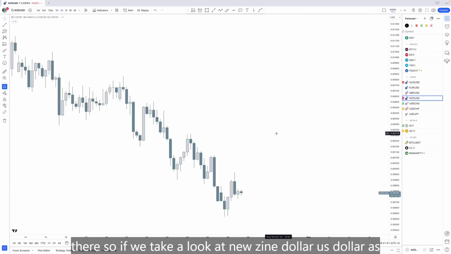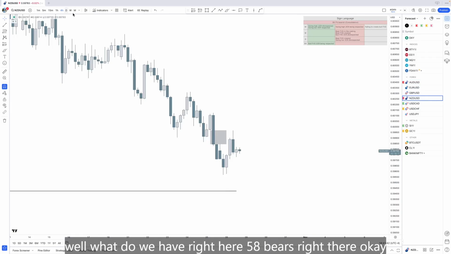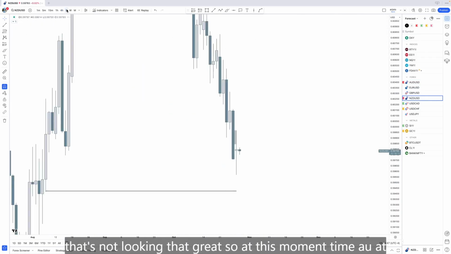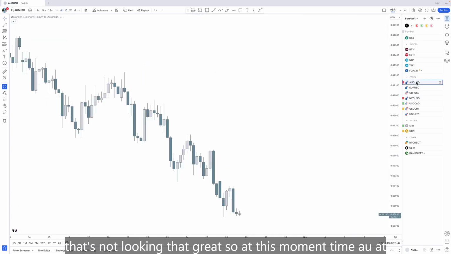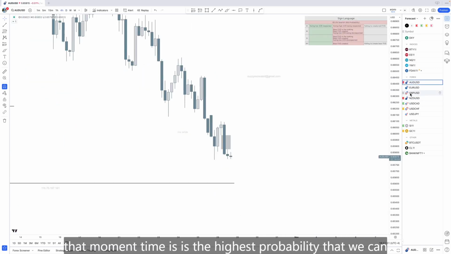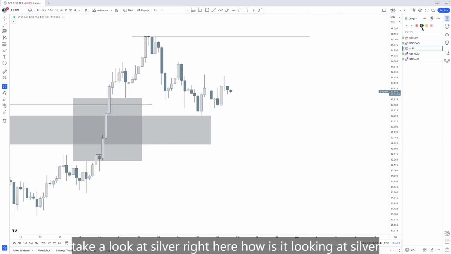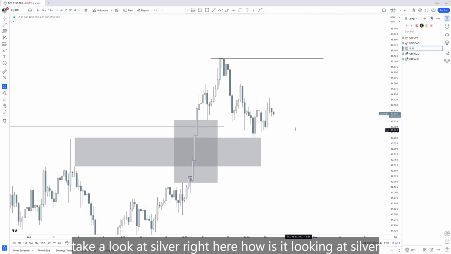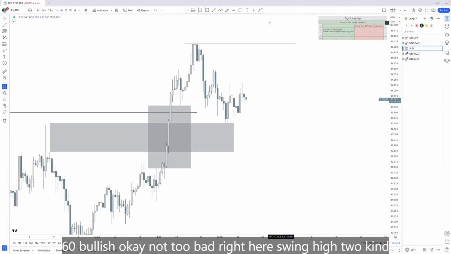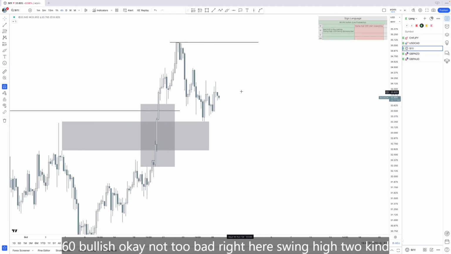If we take a look at New Zealand dollar, US dollar as well, what do we have right here? 58% bearish. Okay, that's not looking that great. So at this moment in time, AU is the highest probability that we can see. Now let me go into the interest list. Let me, for example, take a look at silver right here. How is it looking? 60% bullish. Okay, not too bad.